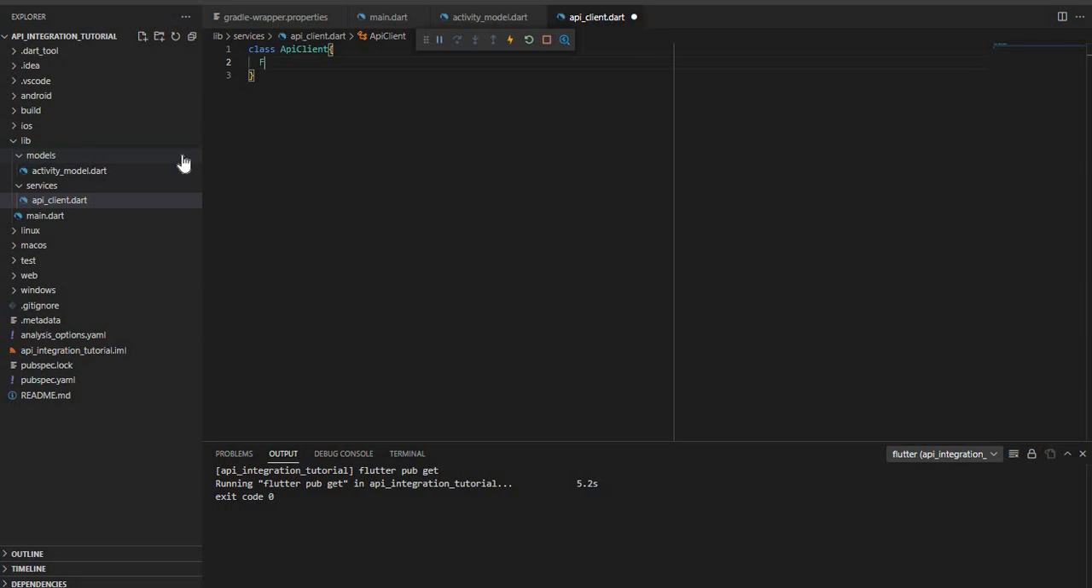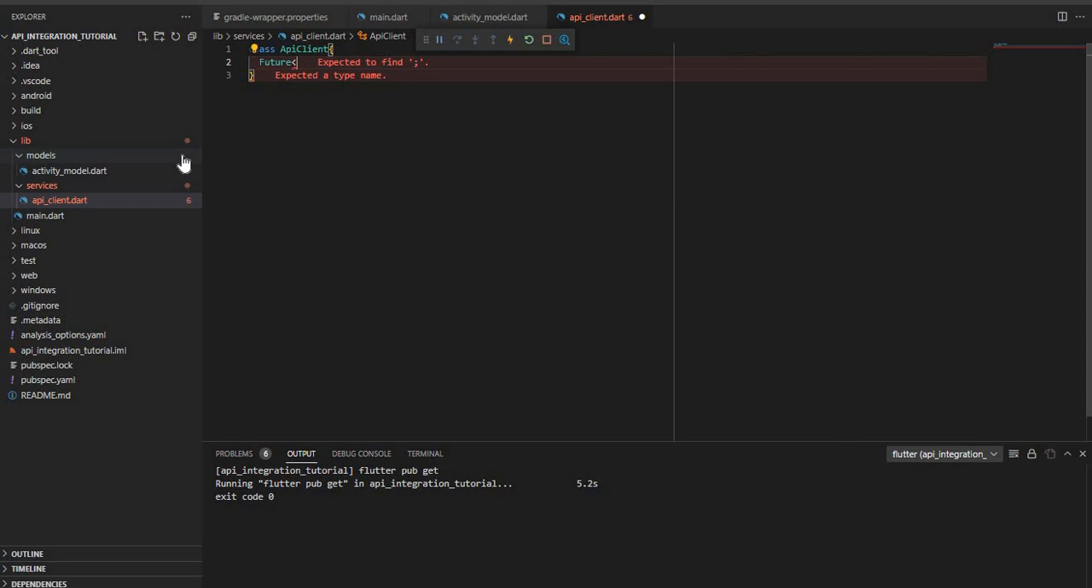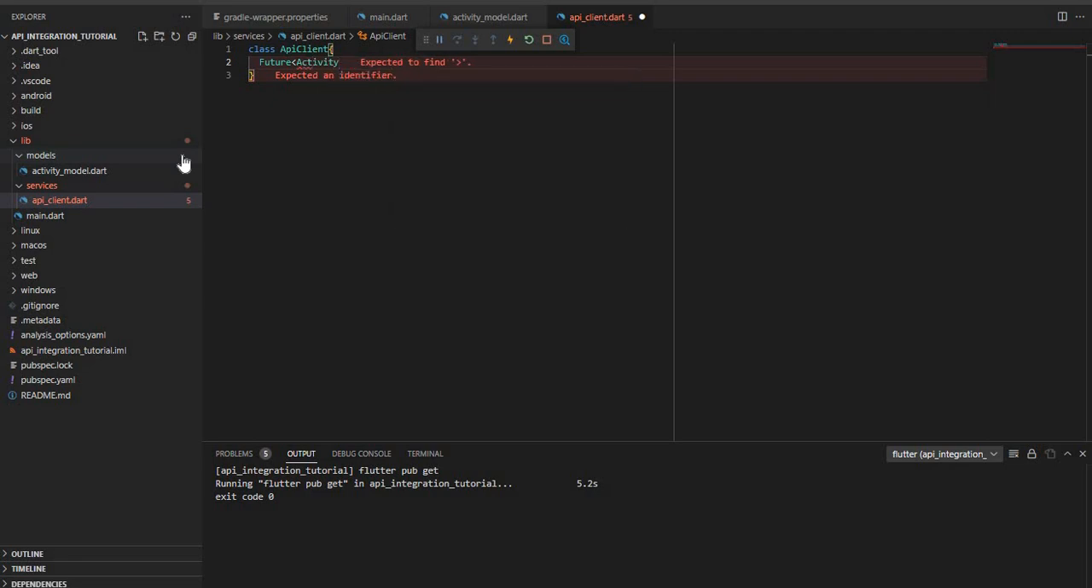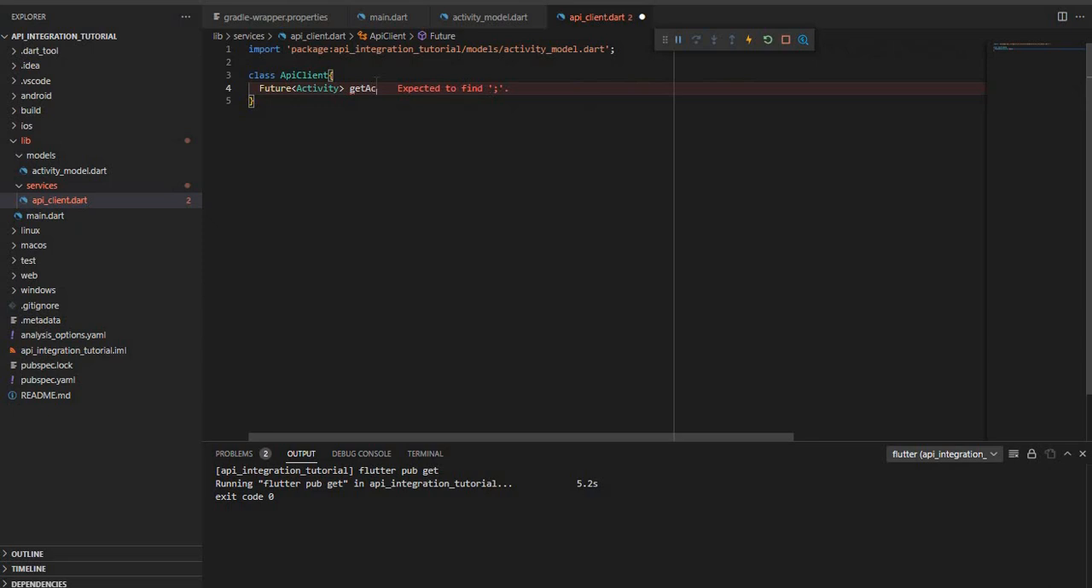So we could use a Future, and the type that will be returned will be the activity that we've created. So we import that automatically. Scroll up, you see it's been imported. Let's move this aside a little. Okay, we call this getActivity.